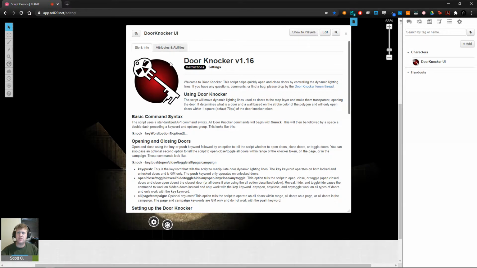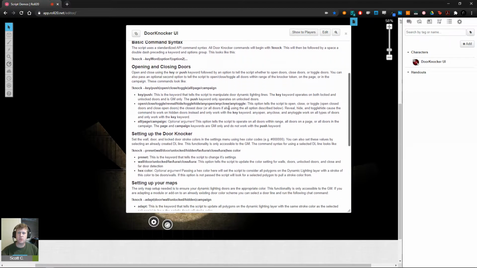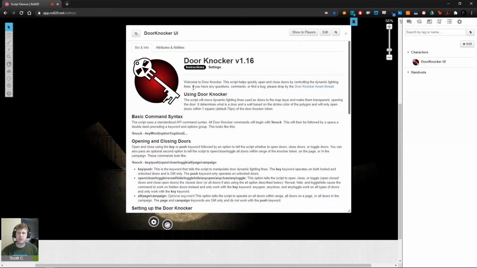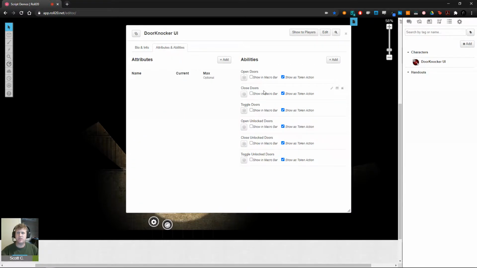I should also note that this UI character, these buttons in it, will only work if the character is not popped out into its own window. That's important. The other thing that the script set up on this character is several token actions for this character.